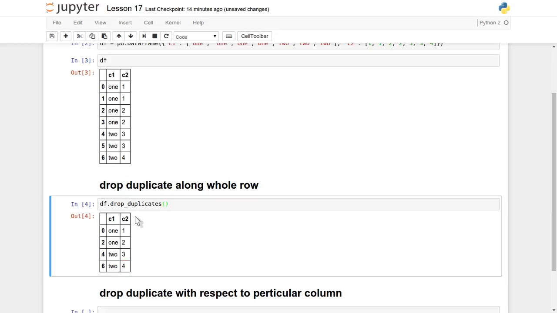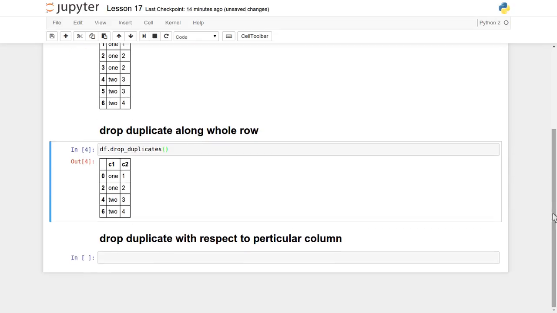So while dropping the duplicates, it will search for the exact value across all the columns available in a data frame. If all the values of each and every column have an exact match with the earlier records, then only it will drop it as a duplicate. But this is searching across each and every column.